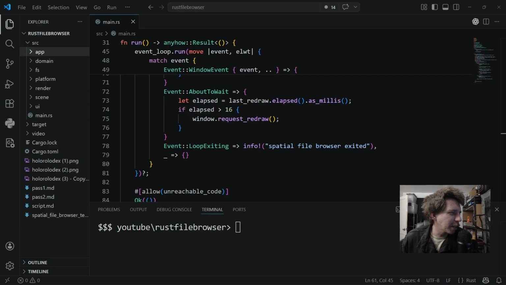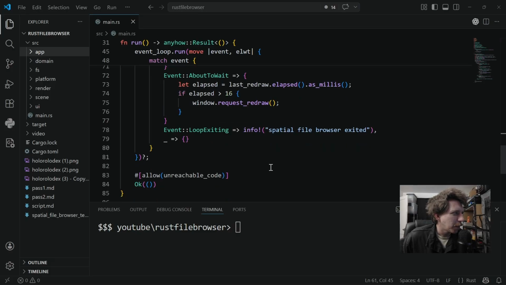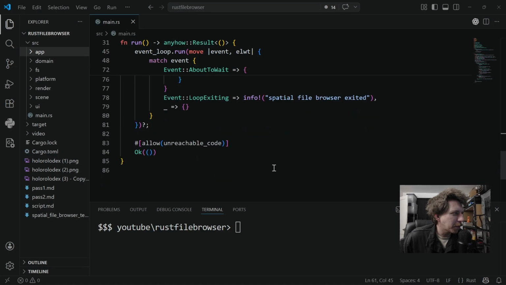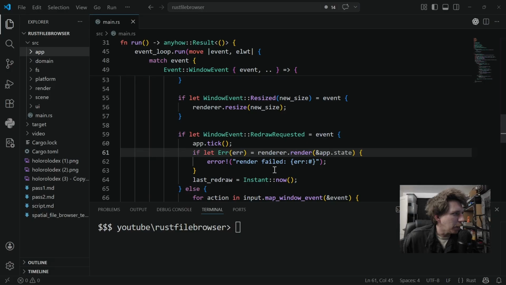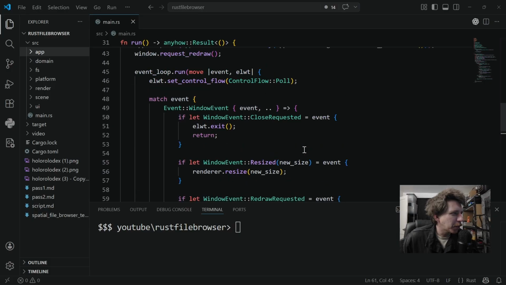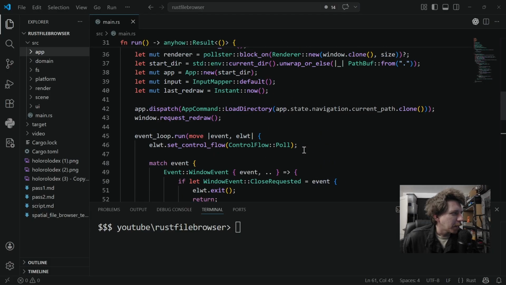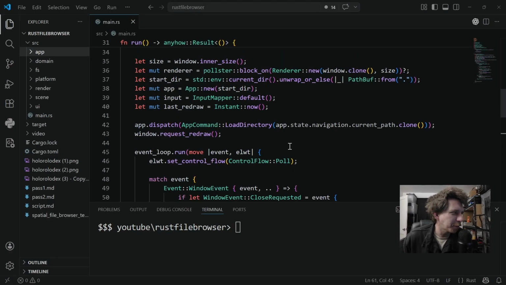Rust's match is one of the language's most important features. It is how the code handles variance explicitly. Instead of vaguely checking what something might be, the code says, if it is this event, do this. If it is that event, do that. It forces a kind of honesty into control flow. This is also a good place to mention results. The run function returns anyhow results, which means startup can fail in a structured way. And that is how real Rust code tends to think. It does not pretend failure is impossible.